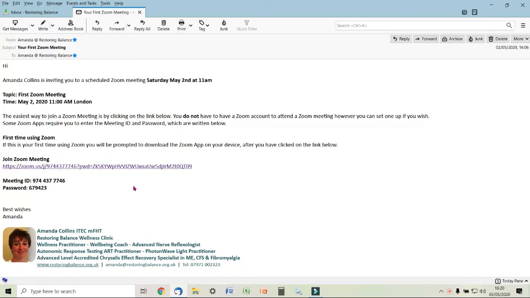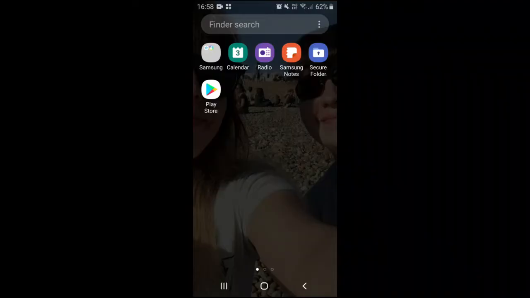Remember I showed you your Zoom invitation at the beginning in an email. What you need out of this email is your meeting ID number and your password. And that's what you would need next to be able to download and join a Zoom meeting on your Android phone or tablet. Now I'm going to show you how to download the Zoom app on your Android phone or Android tablet.